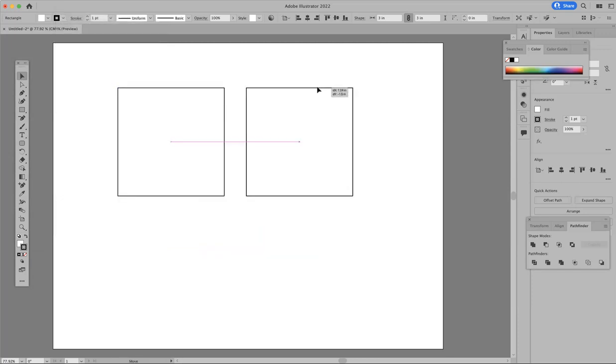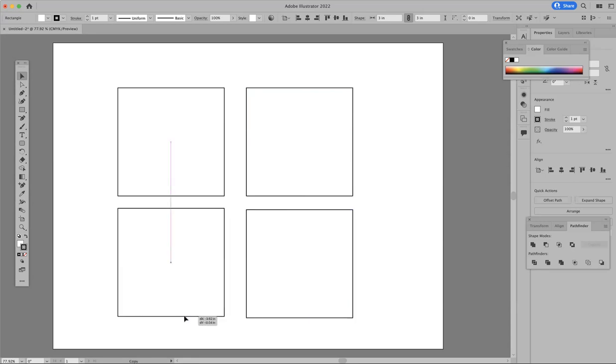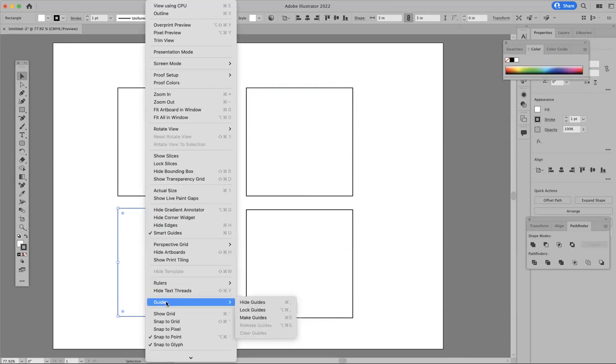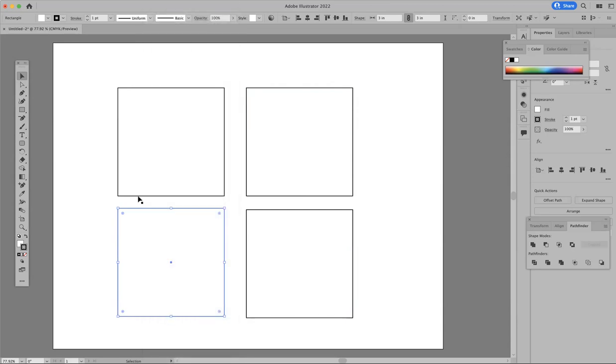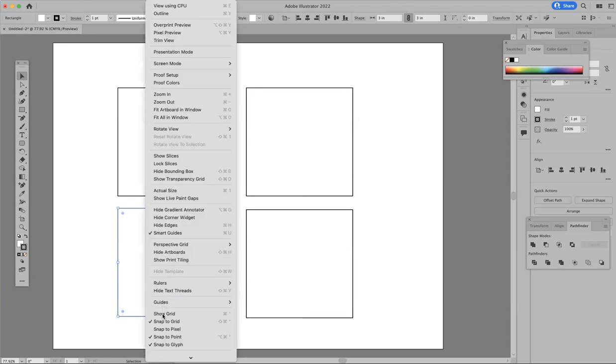Or you can do a really cool little shortcut. With this selected, if you're on a Mac, you can hold down the Option key and drag this down or over wherever you need it to be. Make sure you have your snap to grid on in your view options. So go up to View on your menu bar and choose Snap to Grid.